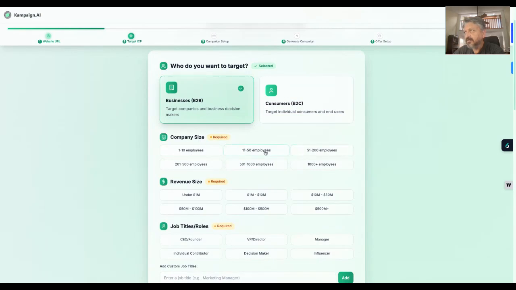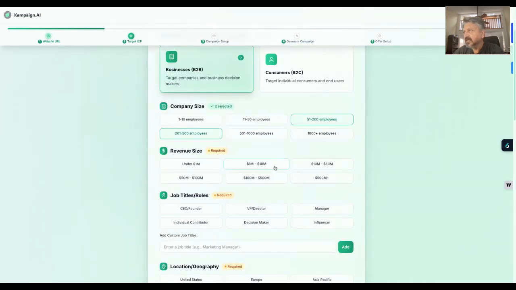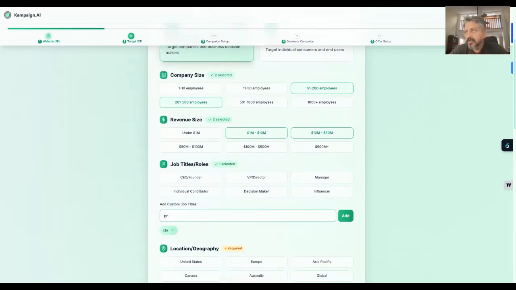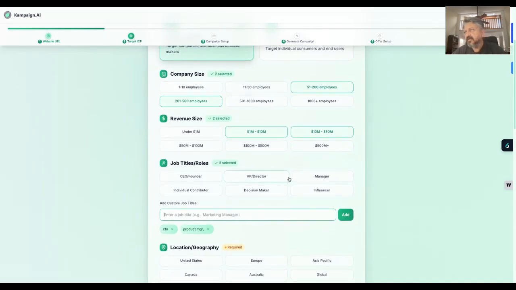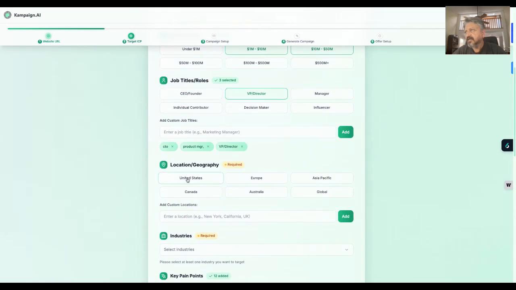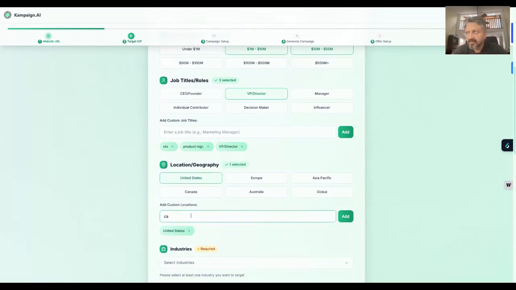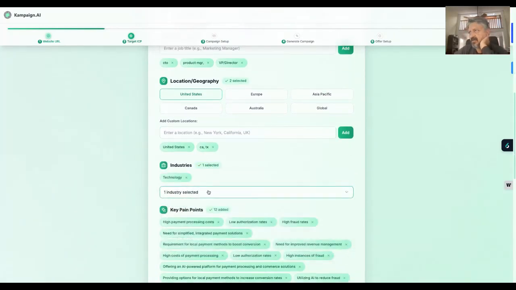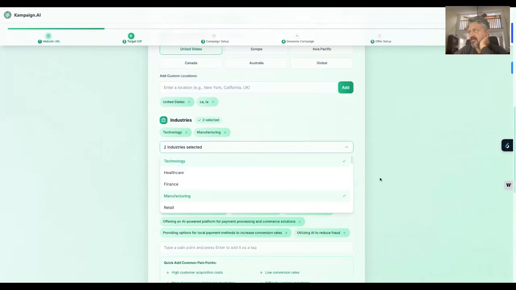So let's say we wanted to target companies that are between 51 and 200 employees and 201 and 500 employees. Also, I can select the revenue bands in here. I can also type in titles that I want to target, right? In addition to this, I can also select titles right from here. Then I can select the geography. I can also narrow it down by states. Industries, I can select one or multiple ones as well. Let's say I selected technology and I selected manufacturing.